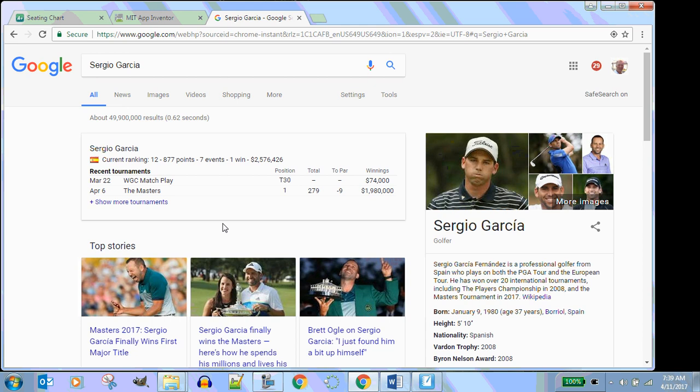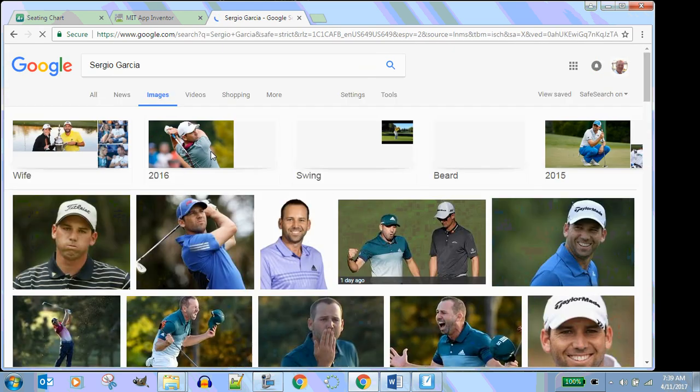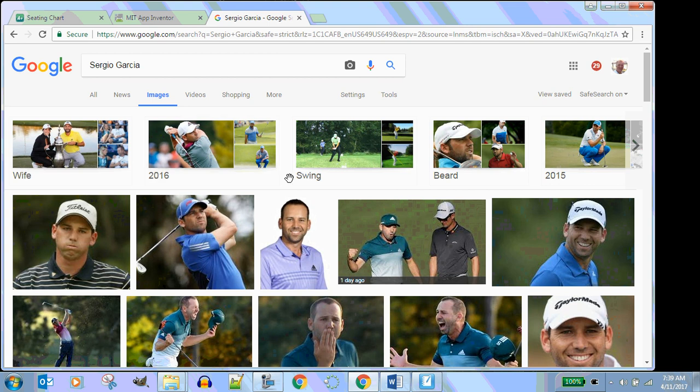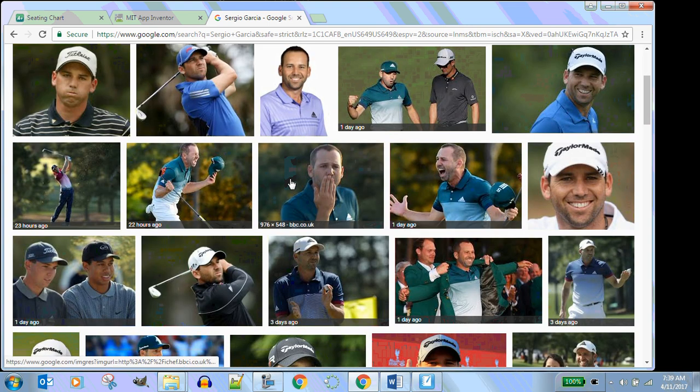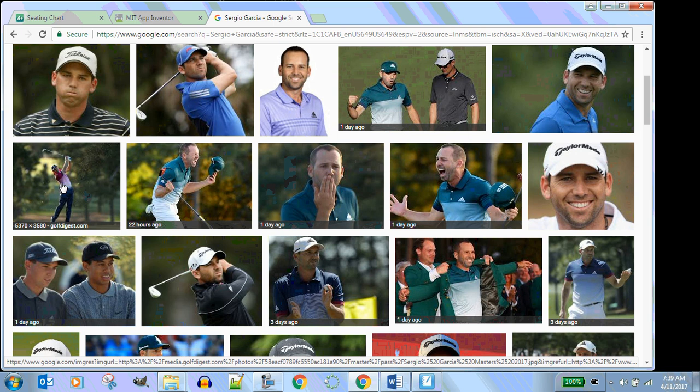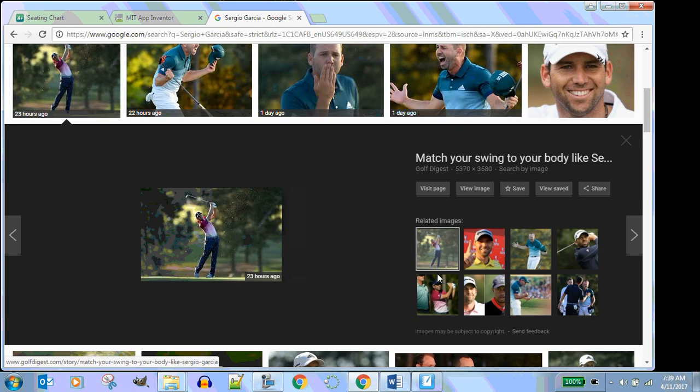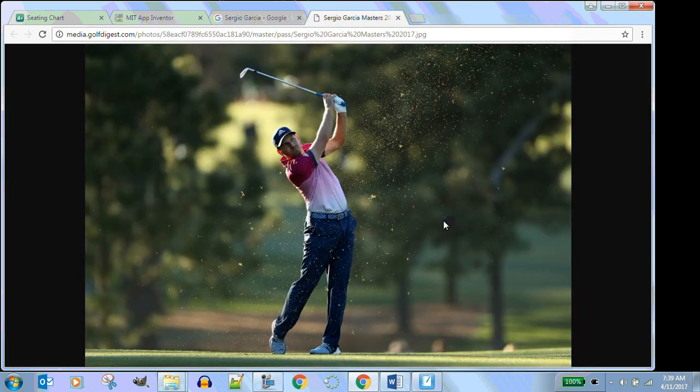So, let's go get an image of Sergio. You guys can go get whoever you want. LeBron James. So I like this one here. Okay, this is like a full body shot of Sergio. I'm going to go to View Image. You always want to go to View Image so you get the best possible view, right? Okay. The best possible image. I'm going to right click, Save Image As.